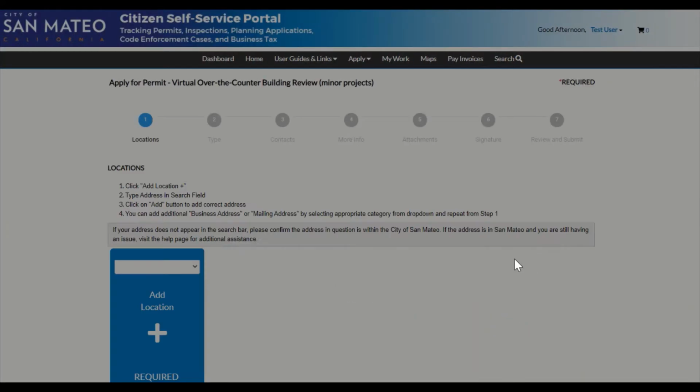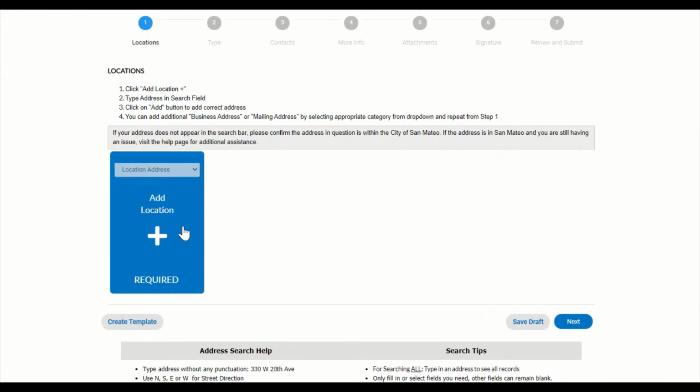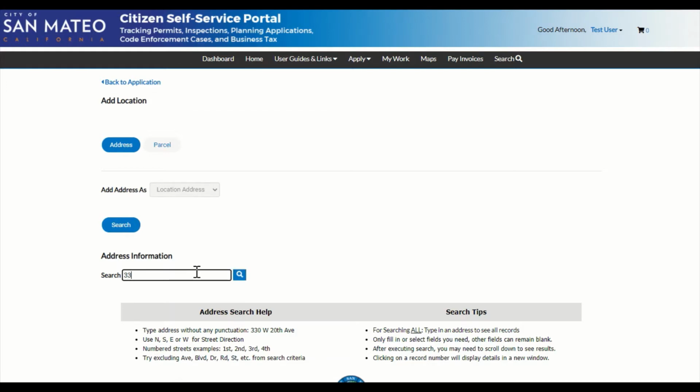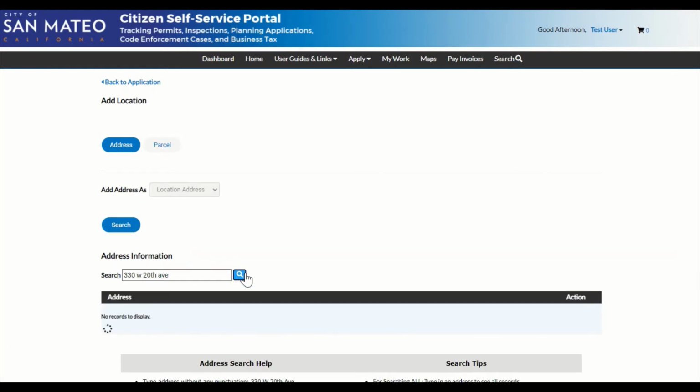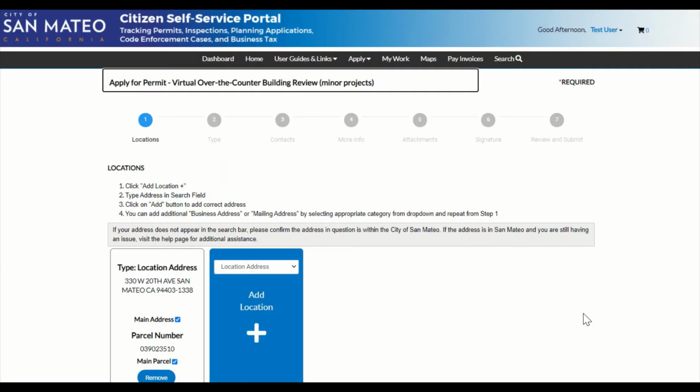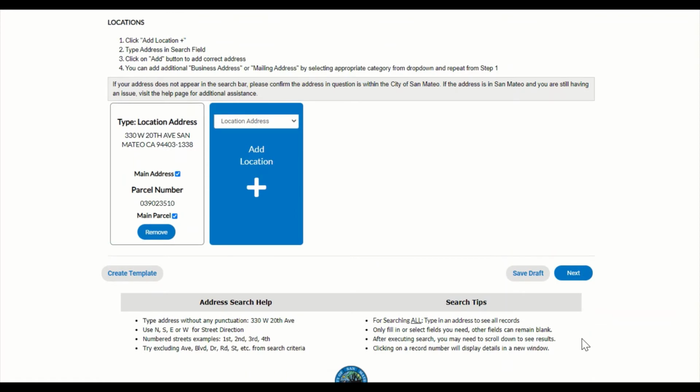On the next screen, you can enter the location of your project. Click the blue card. This will take you to a screen that allows you to enter the address of your project. As you type, the search bar will begin to suggest possible addresses. Don't worry if it takes a bit of time to load. Once it shows up, select your address, and the parcel information will auto-populate at the bottom of the screen. Click the Add button. Once you have confirmed that the address information is correct, click Next.